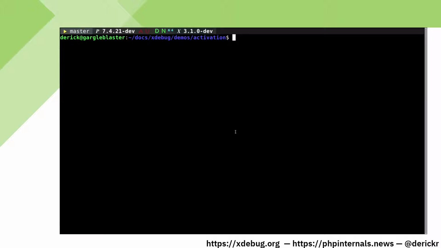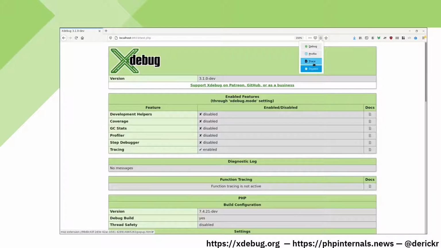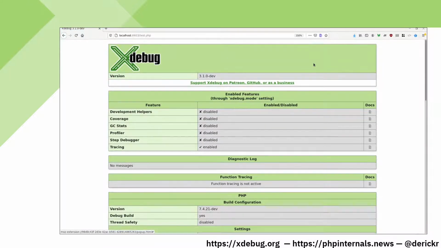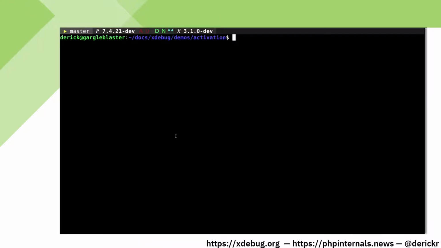It is also possible to not start off the request and also not be able to respond to a trigger. For that you can set xdebug.start_with_request to no. When we now reload the page, the function tracing will not activate, not even if we turn on the trigger with the browser extension. It is however still possible to start the tracer by calling xdebug_start_trace manually.